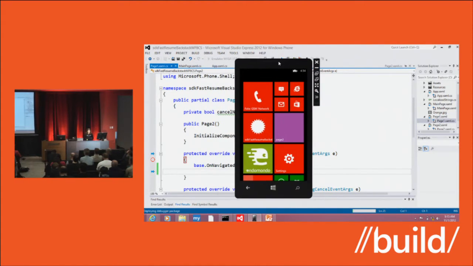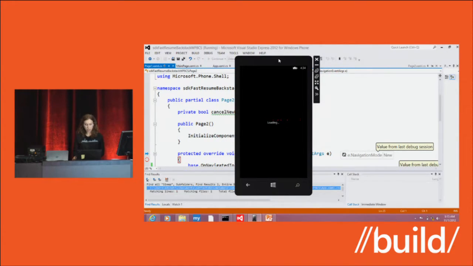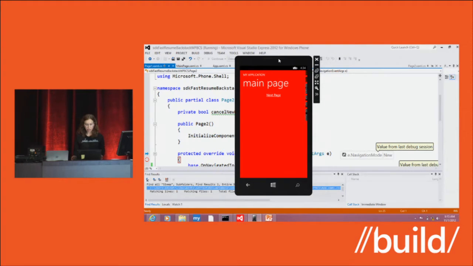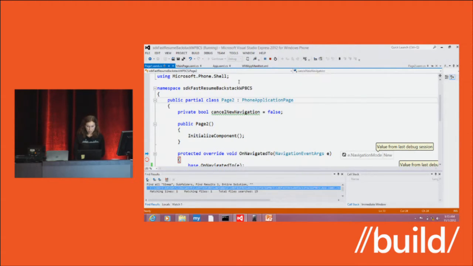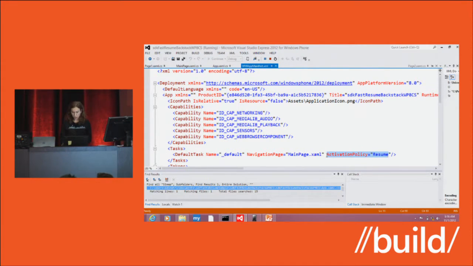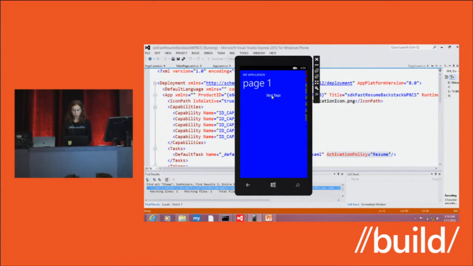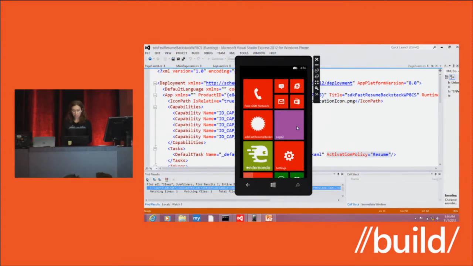What I have here is a super simple app on which I did nothing but adding the activation policy equals resume in the manifest. Let me show you here. So what I have here is the activation policy resume. And what I want you to see is the application behavior when I'm doing nothing. So from this page, you can go to page 1. From page 1, you can go to page 2. And then page 2 also has a deep link.